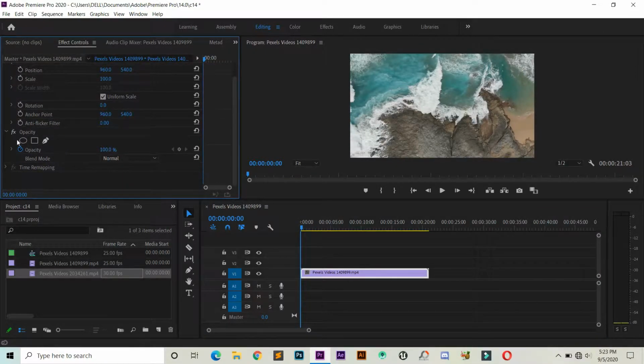Now if you click on your video, and here in the effect controls panel you can see below the opacity 3 options are given to go with. So these 3 options are create ellipse mask, create 4-point polygon mask and free draw bezier.